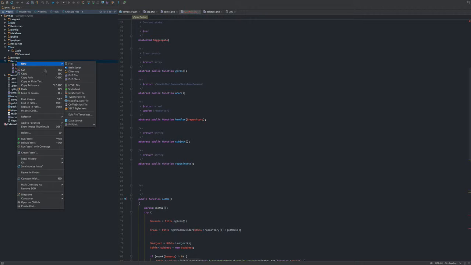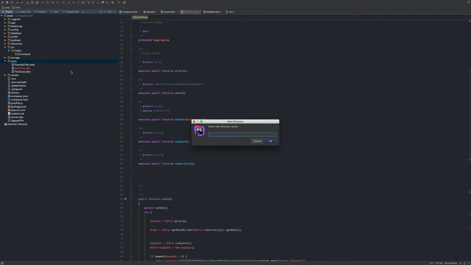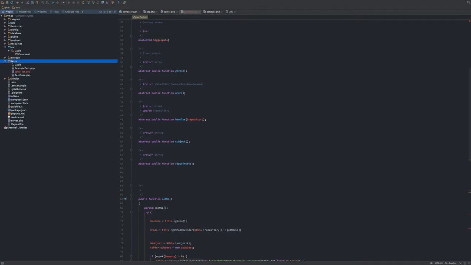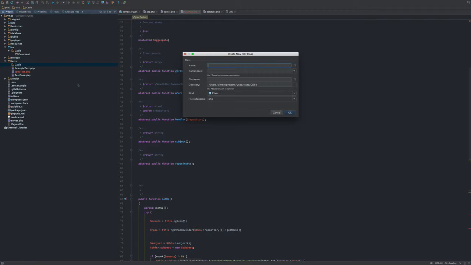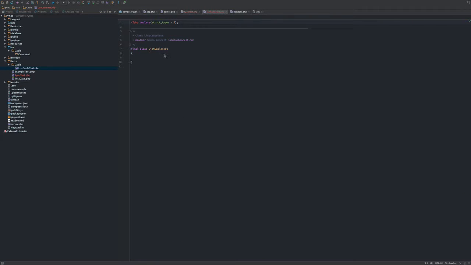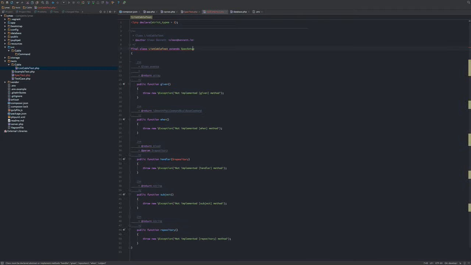So as you know, you need a cable for cable search or whatever. I don't think the product's going to particularly go anywhere, but might as well keep going. So we're going to have a class here called list cable test. I'm not going to namespace it. Extends spec setup.